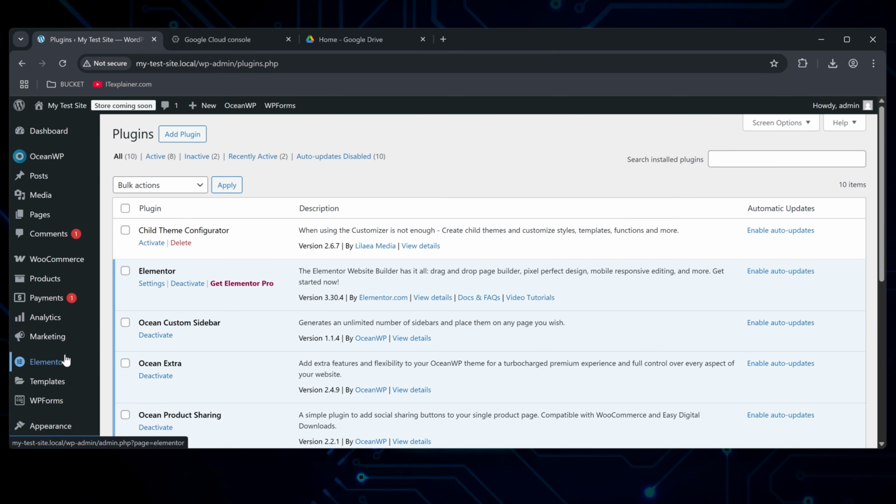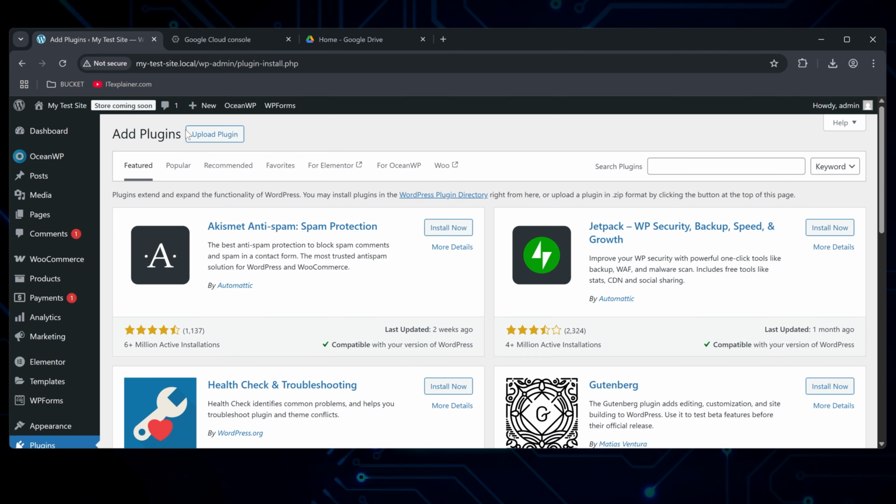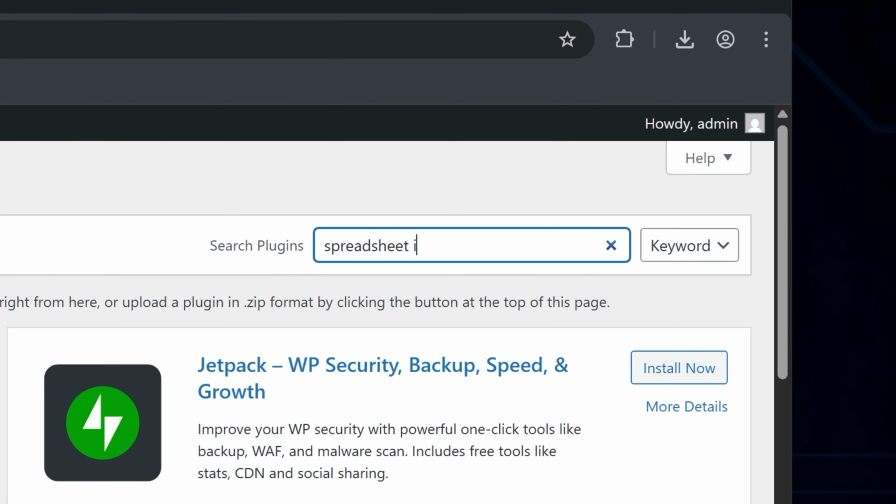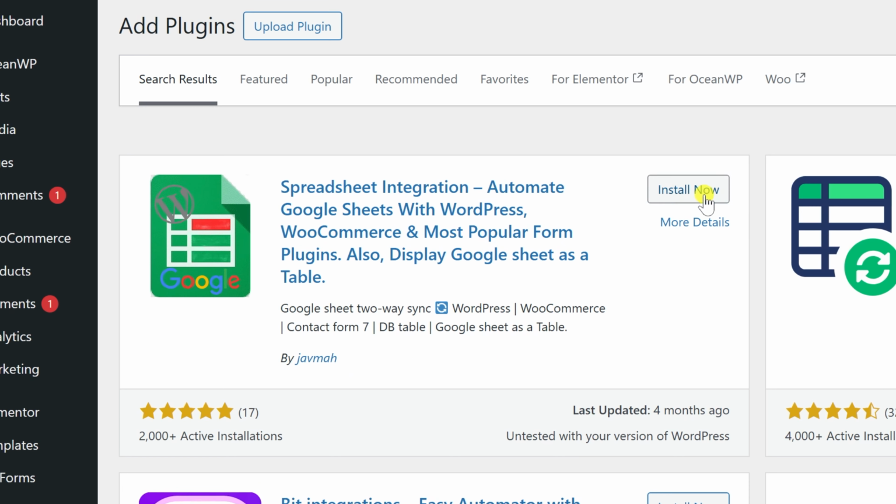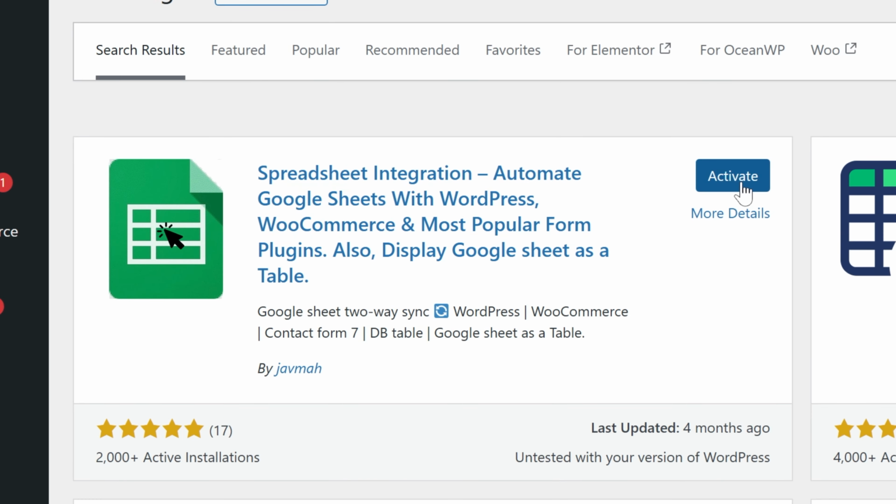Now, in the left sidebar, click on Plugins, then click Add New at the top of the page. In the search bar, type Spreadsheet Integration. Look for the plugin called Spreadsheet Integration by JavMah. This plugin automates Google Sheets with WordPress, WooCommerce, and most popular form plugins. Click Install Now on this plugin. Once it's installed, click Activate to enable the plugin.